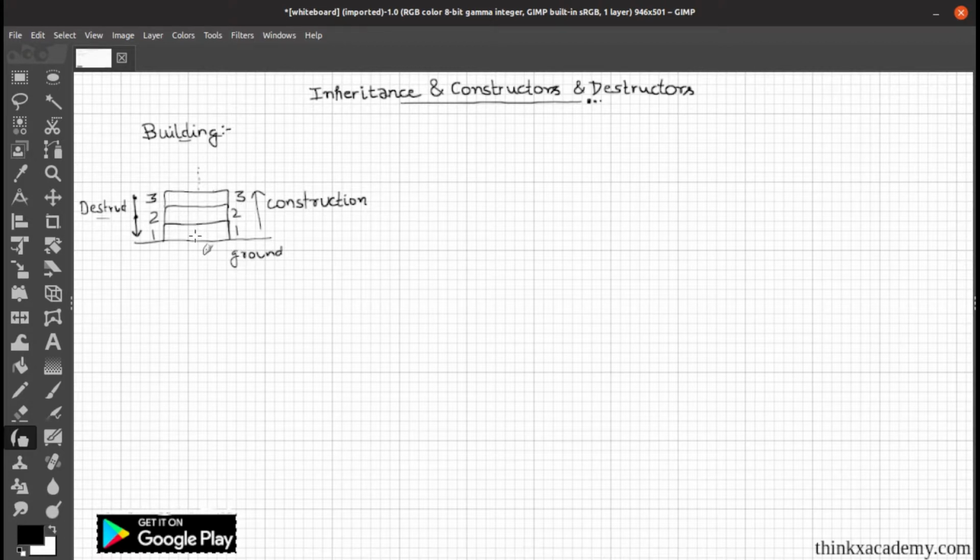This similar concept applies in inheritance. Let's see how. Let's suppose that our first floor is the base class. So there is a base class, and then we are deriving classes from this base class. That means we are going to create some floors on it. If this is a base class, then we are deriving some of its features in the derived class.